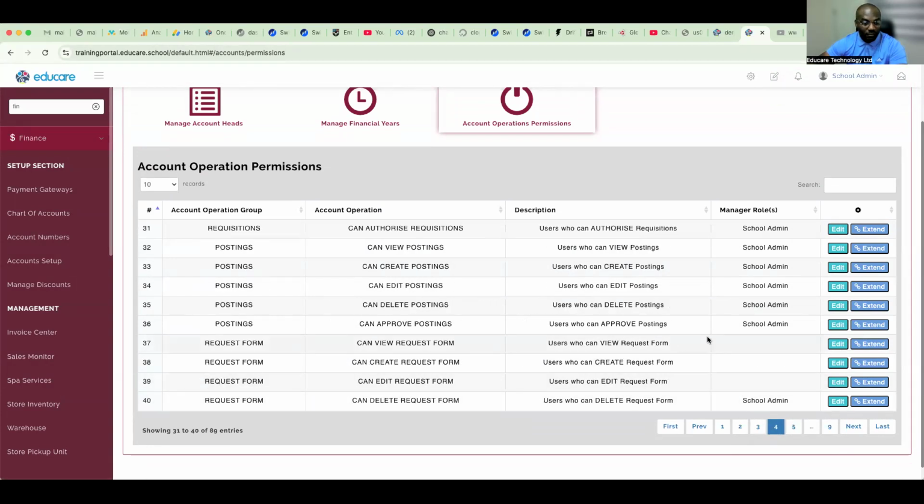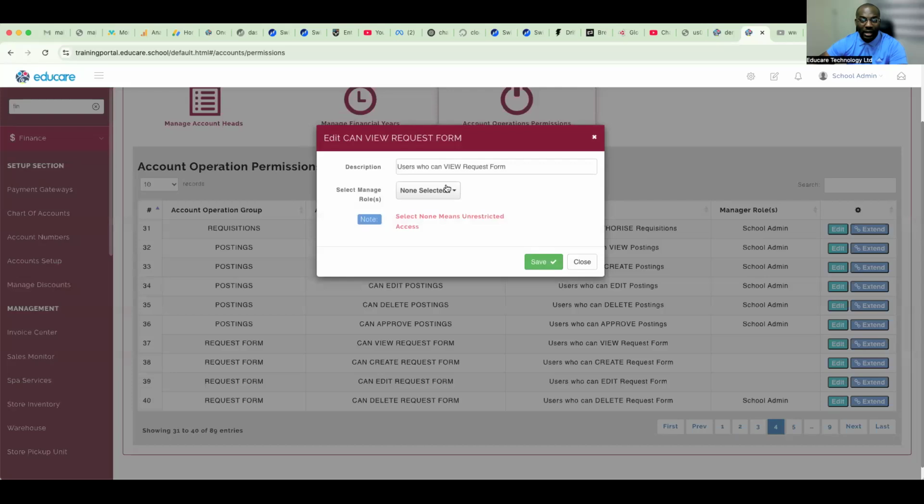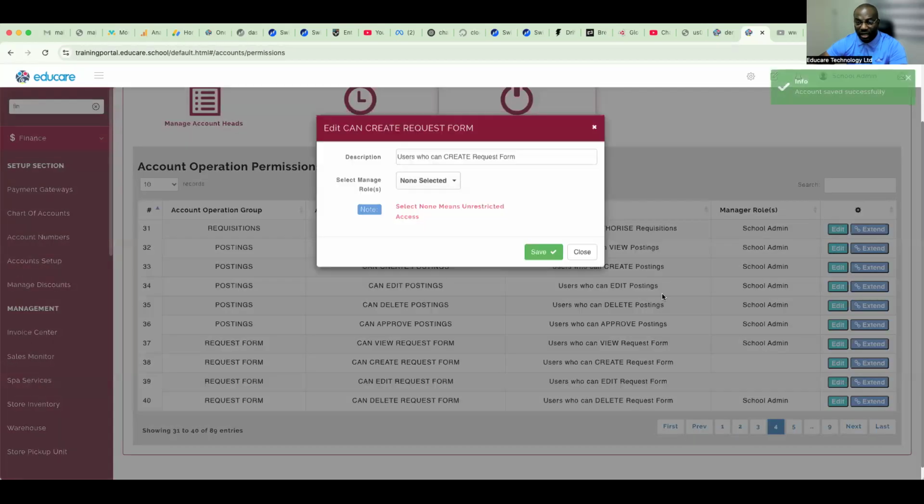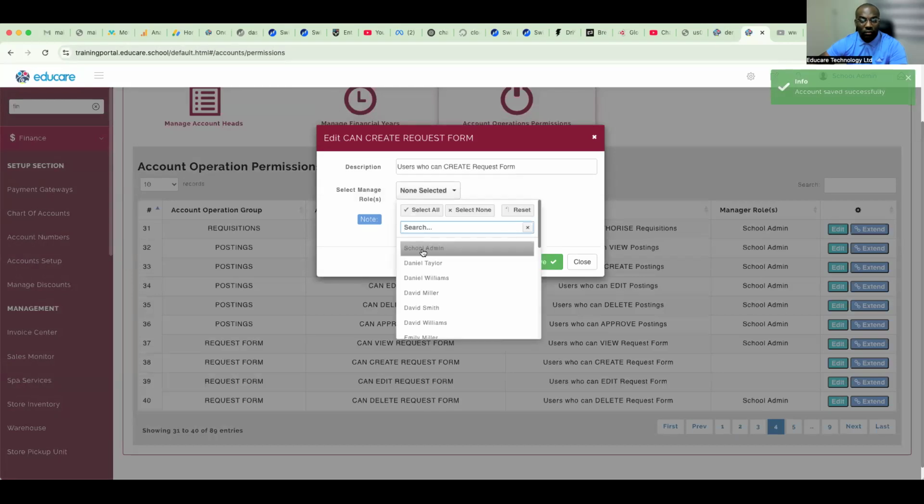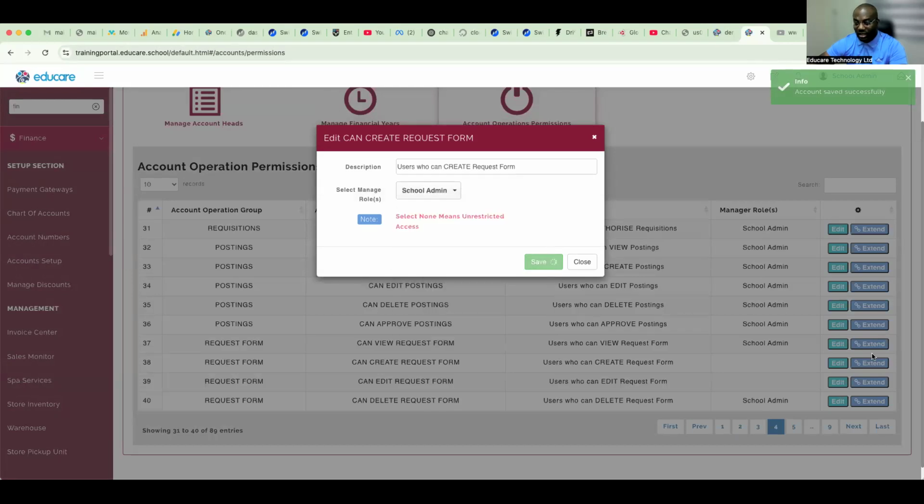Since you can see request form, practically nobody has access. I can give admin access to request form. So why am I doing it like this? Yes, because I just want to be specific.